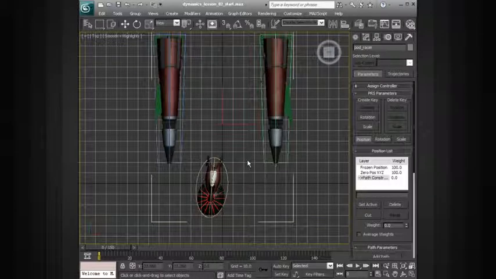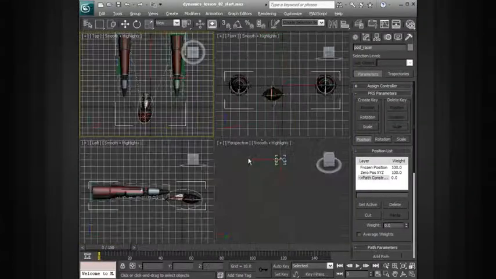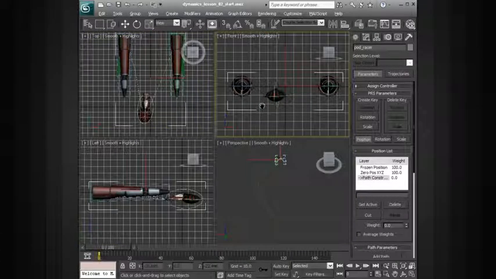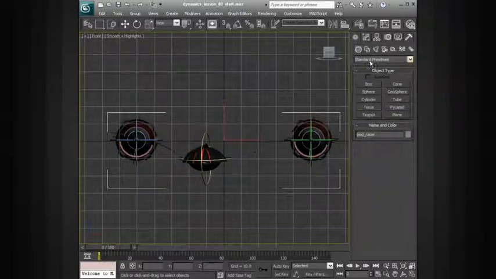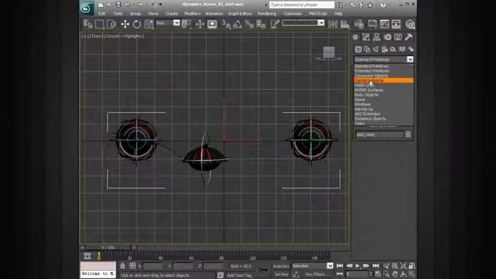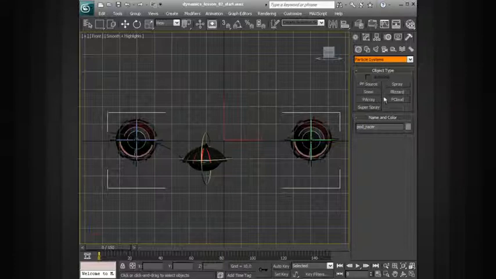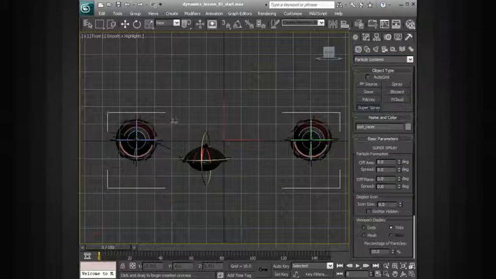I'm going to press Alt-W on my keyboard again, and this time I'm going to switch over to the front view. I'll go into the Create menu. Inside the Geometry, we'll pull down this Standard Primitives menu, and we'll switch this to Particle Systems. You can see within 3ds Max that we do have a few different particle types to choose from. For this particular example, we're going to be using the Super Spray. So click on that, and then once we have this active, we can start to draw out the emitter.